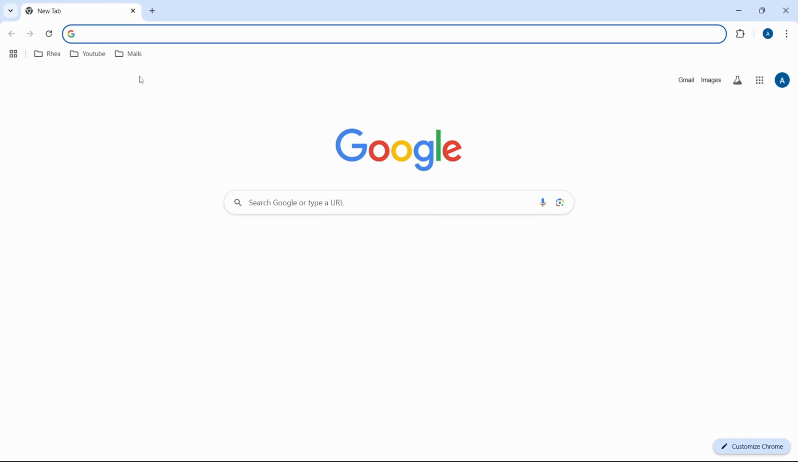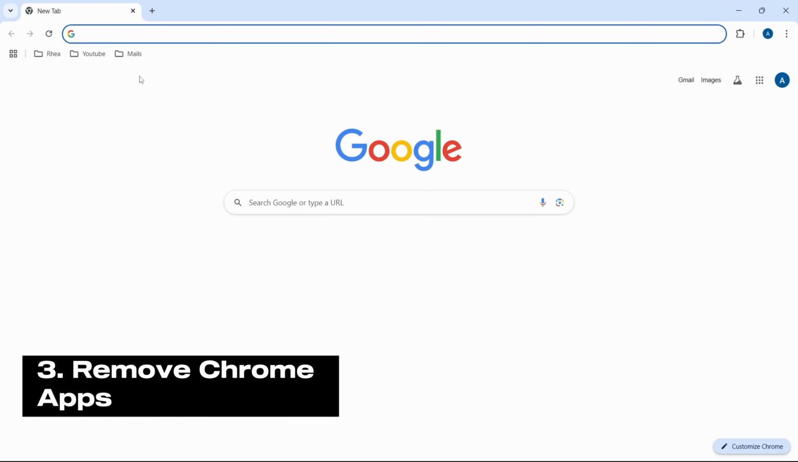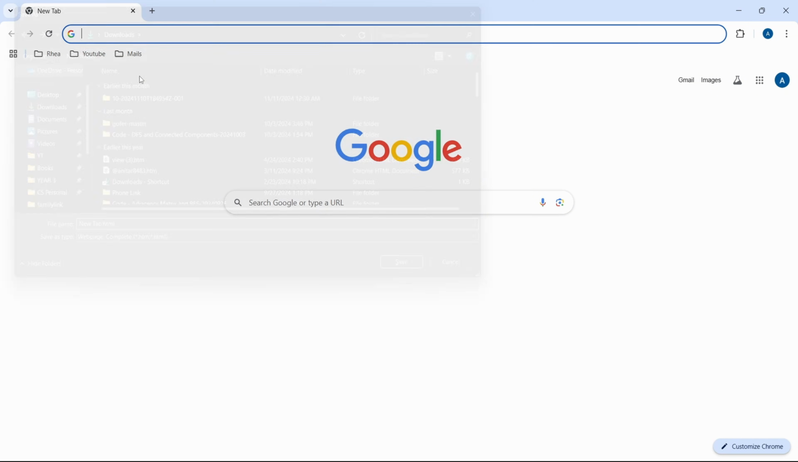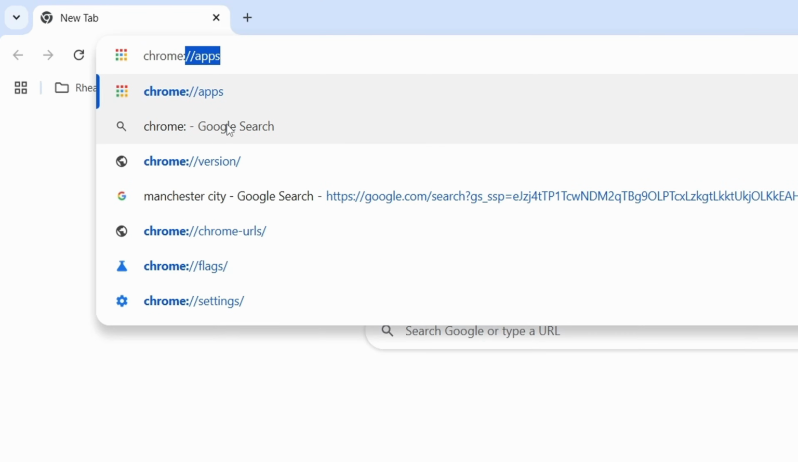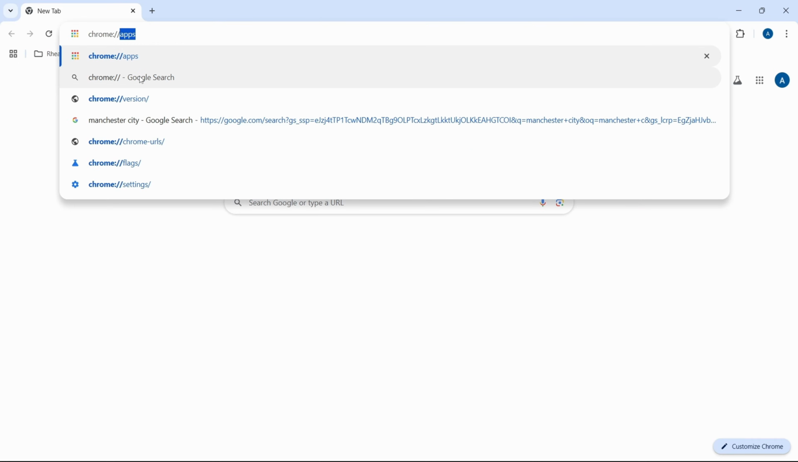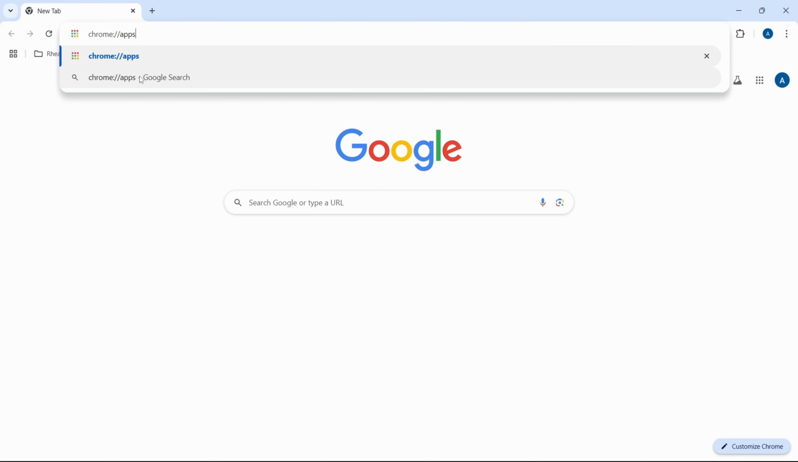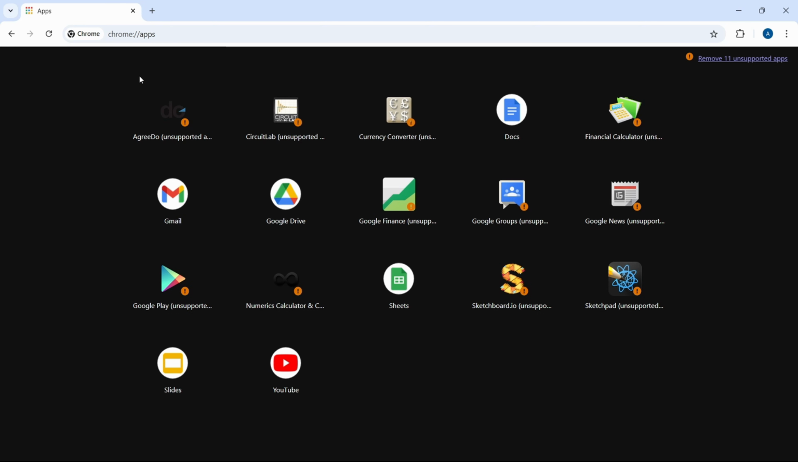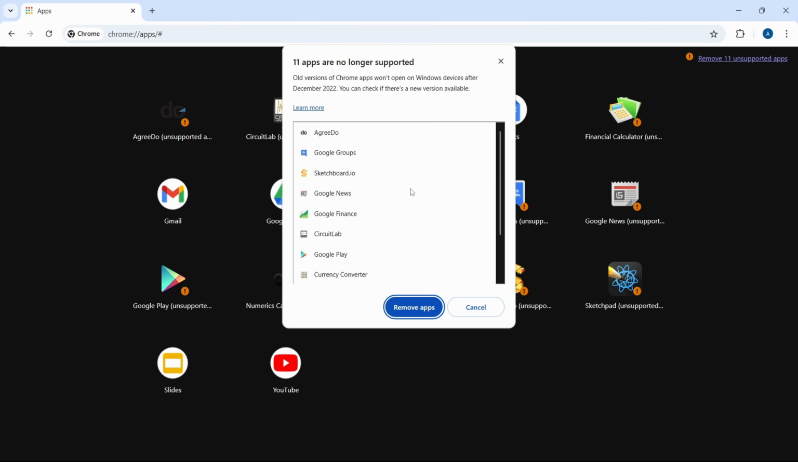And similar to extensions, you should also remove Chrome apps that aren't being used. To find these apps, just search for chrome://apps. So this is what you have to search for, and click on Enter. Here, you'll get a list of all of the apps which are there, and on the top right, you can see this prompt, and this is a list of the apps. All of these are no longer supported, and to remove them, just click on Remove Apps.